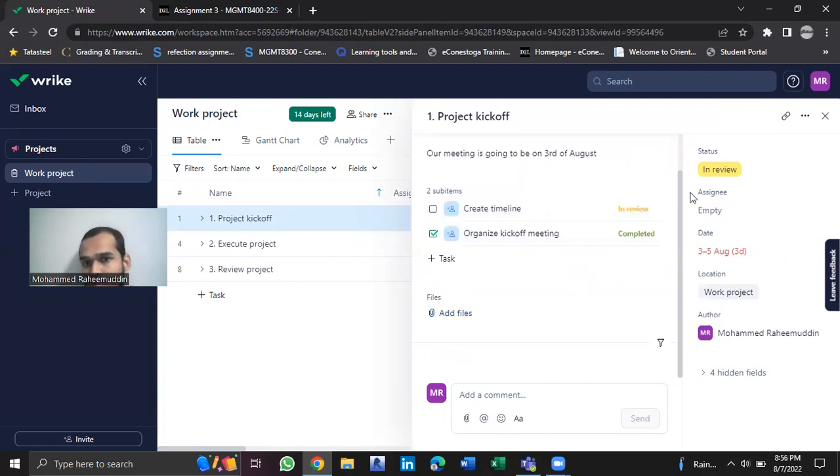And other than that, you can even change your status depending on the need of the project, depending on the current task workflow. You can change it to in review, in progress, completed, etc. I'll give you an example.